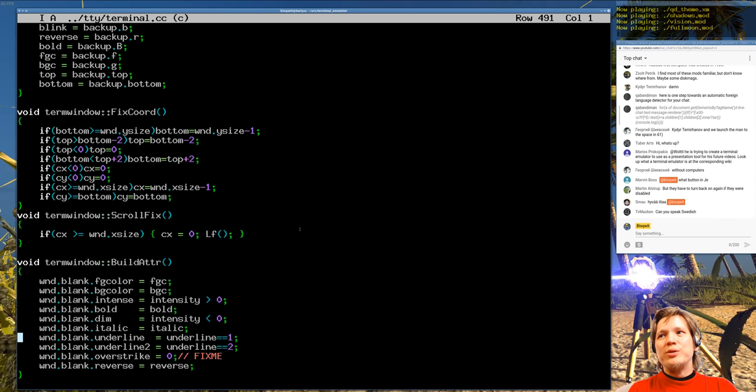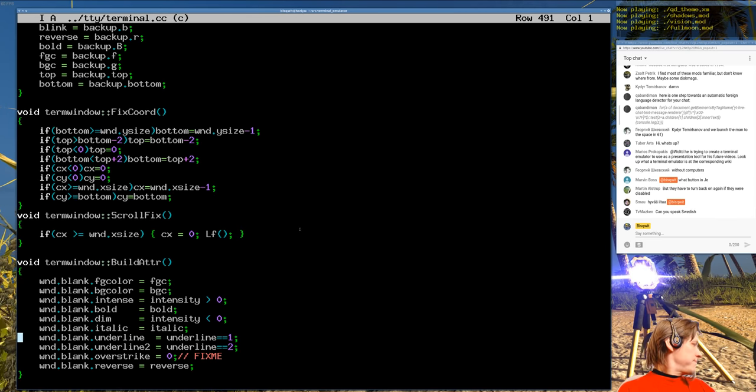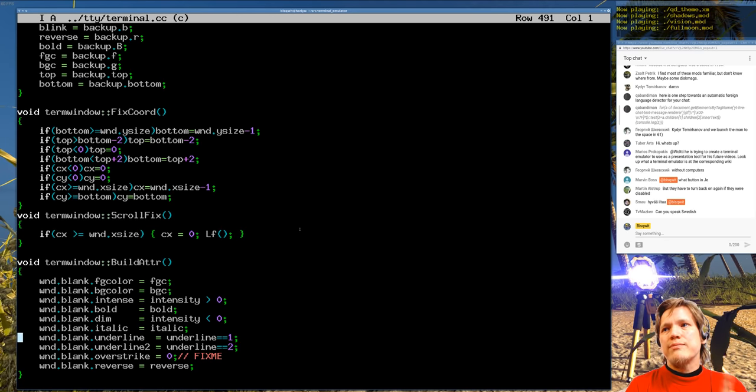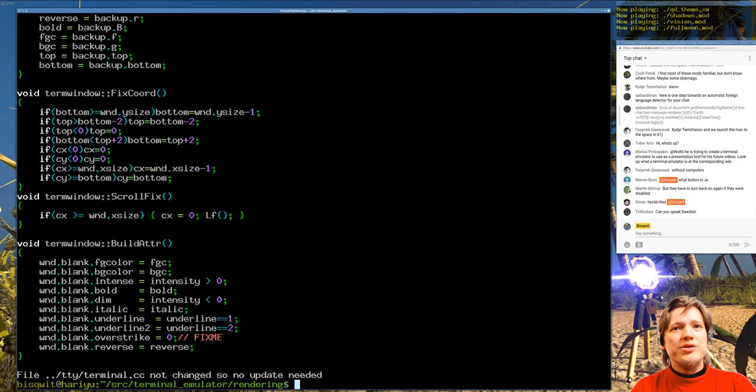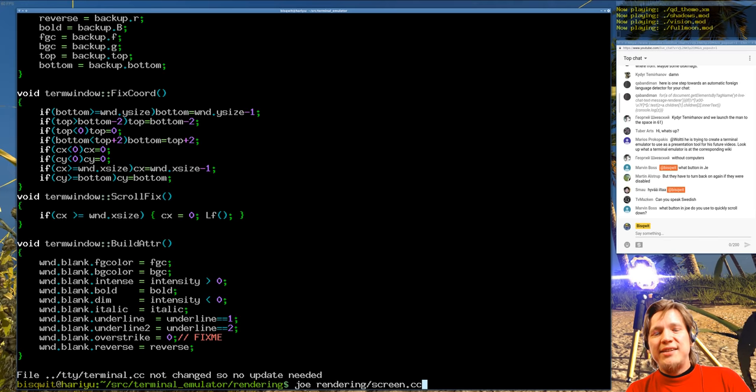Hyvää iltaa, Mau. Can you speak Swedish? Jag kan inte tala svenska.